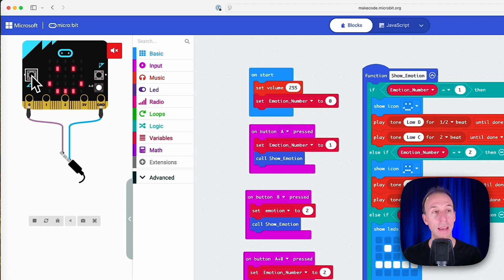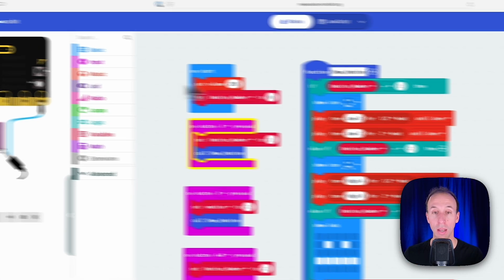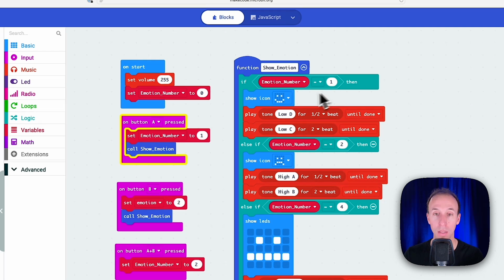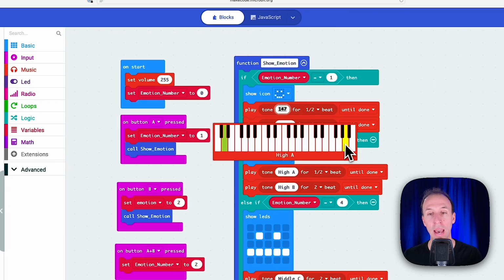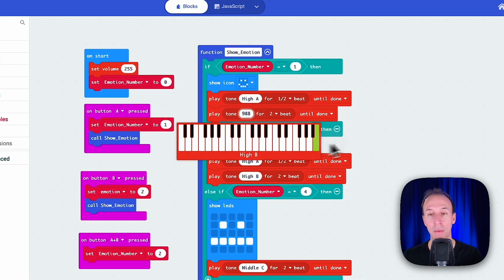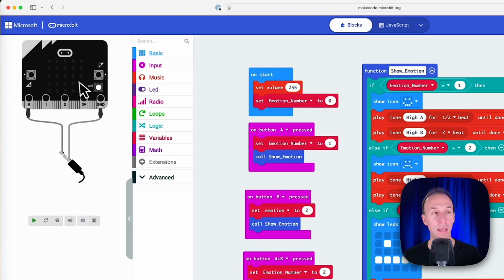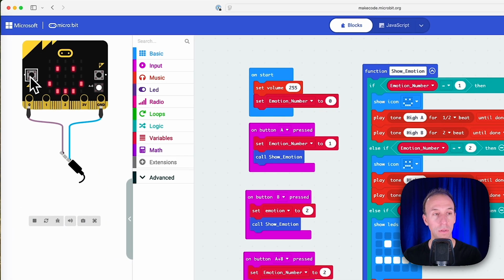Oh, there we go. A is working. We have a smiley face. If the emotion number is equal to 1, then we want a smiley face. And oh, smiley face low D, we want the happy music. So we're going to change our happy tones. Let's press A again to see how that sounds.